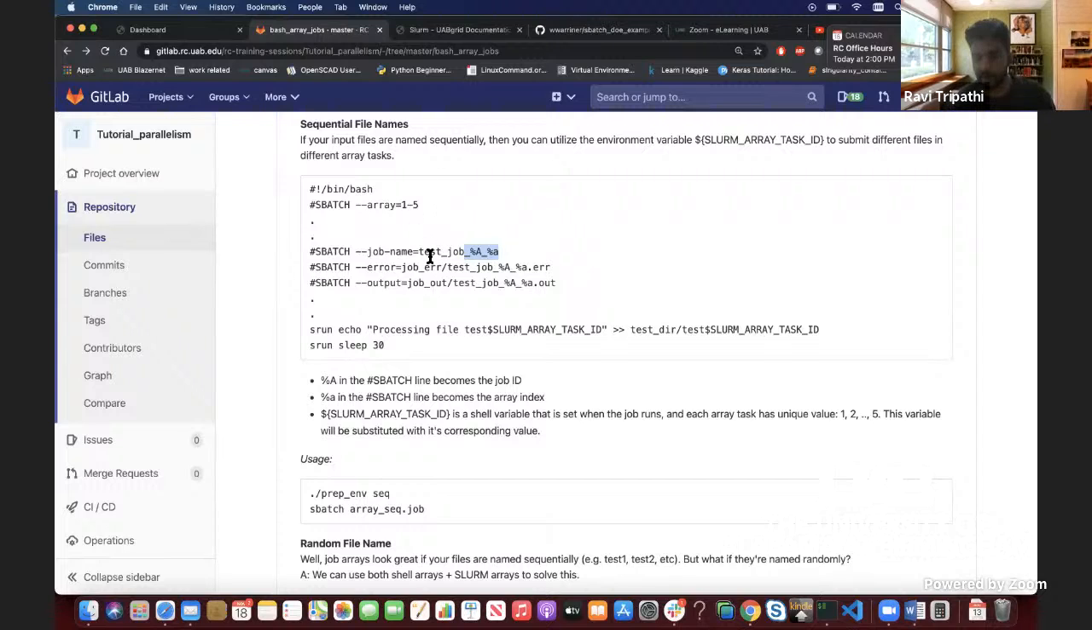Suppose your job ID was 5, let's say. The first job that gets submitted is going to have the job name test_job_5_1. Then 5_2, the second one, then 5_3, and so on. You are submitting 5 jobs. How do you make sure that all 5 jobs are acting on different subjects? That's where we make use of this $SLURM_ARRAY_TASK_ID environment variable.